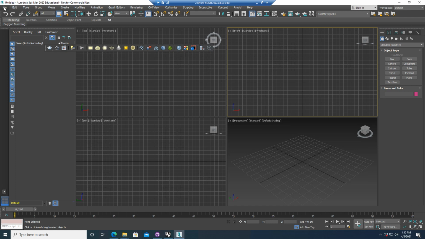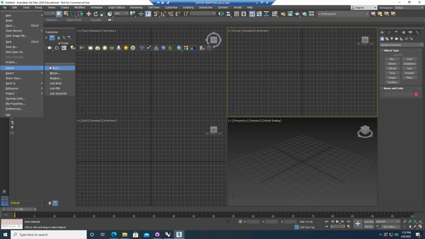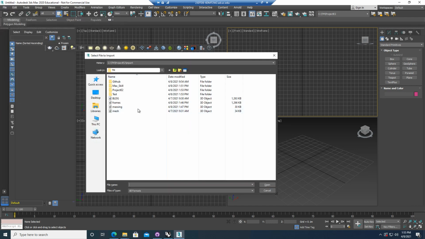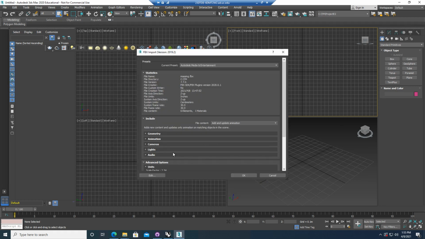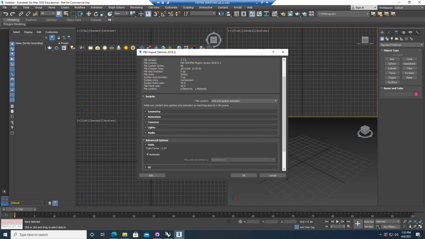Then I'm going ahead to transfer my Rhino file in. Because this FBX file, let's start with the massing. This one was done in Rhino, probably using the inch as a unit. So when you open, it asks you what you're going to do with it. By default, the scale factor is 2.54. So that means 1 inch equals 2.54 centimeters. This is automatic. You don't have to change.